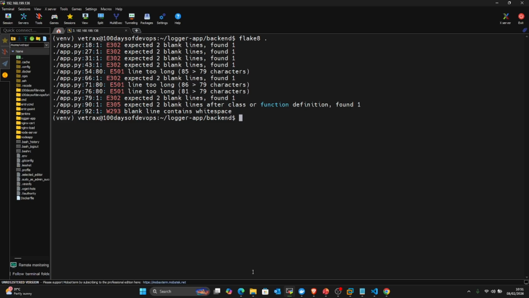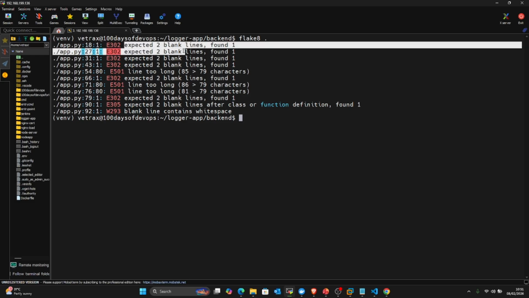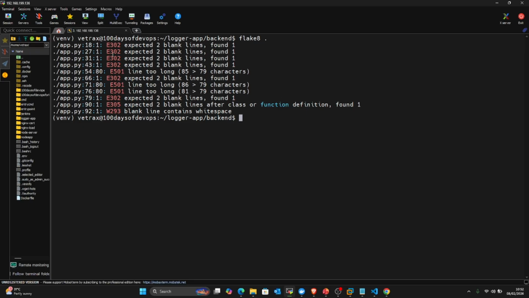So now we have errors on our source code. This is just to show you that it has errors. On line 18 it's expecting 2 blank lines, found 1. On line 27, expecting 2 blank lines, found 1. So basically it has to do with spacing, syntax, formatting, and all of that. It explains that it expected 2 blank lines and found 1, and this is E302, so most of them have E302.